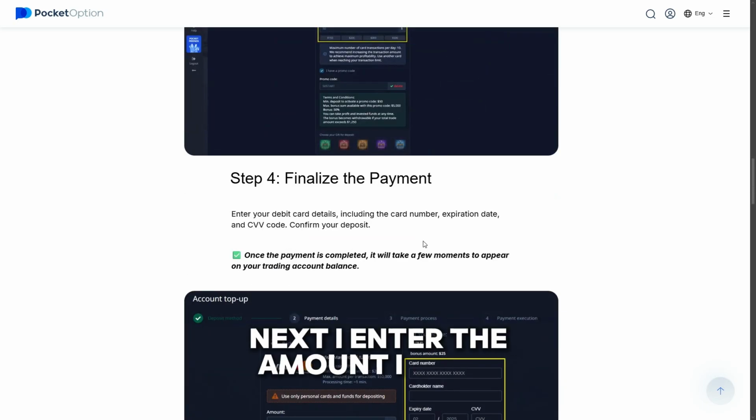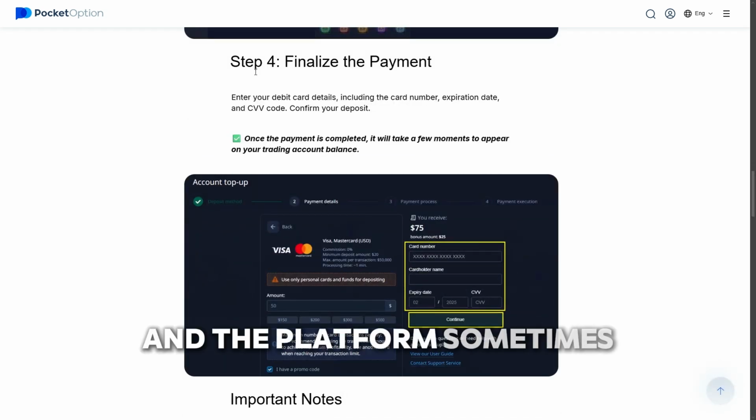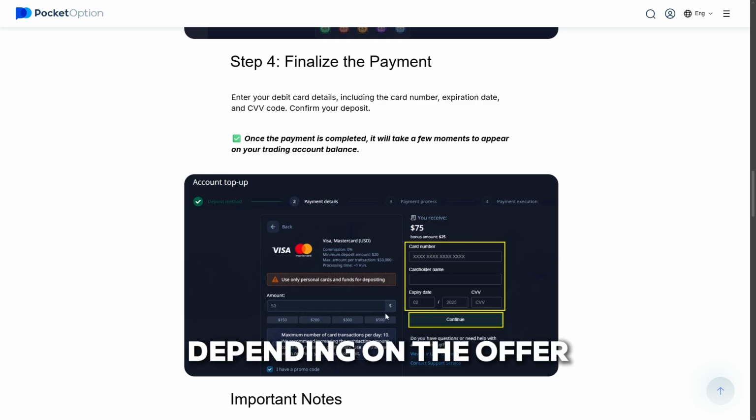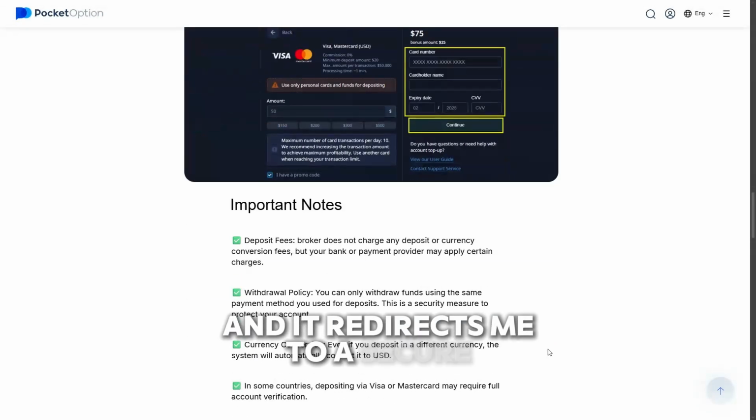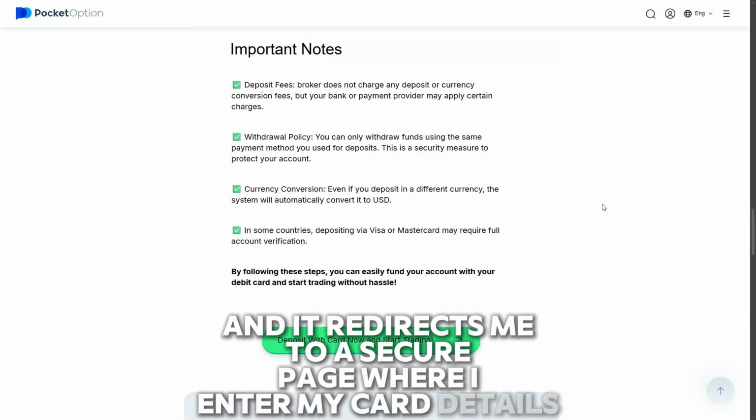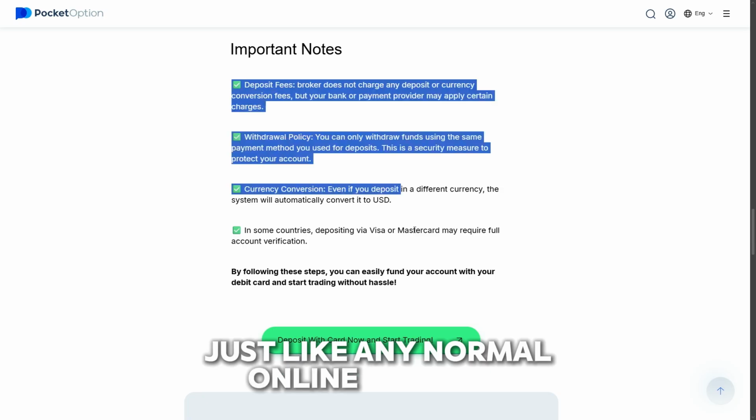Next, I enter the amount I want to deposit, and the platform sometimes shows a bonus or gift option depending on the offer. After confirming, I hit continue, and it redirects me to a secure page where I enter my card details just like any normal online payment.